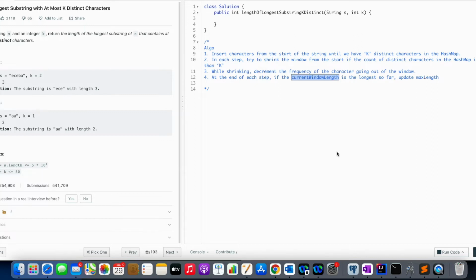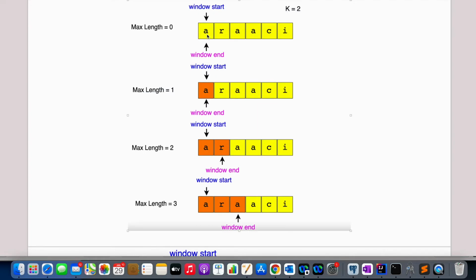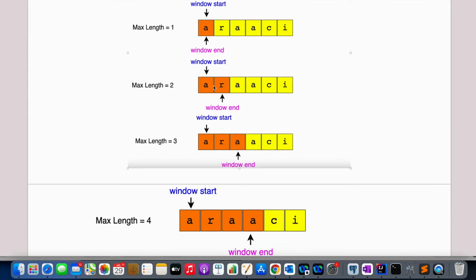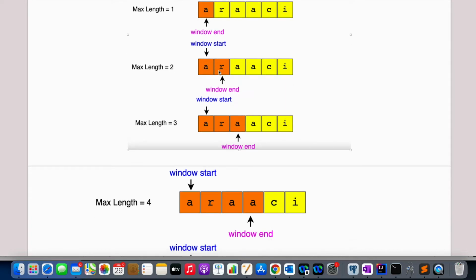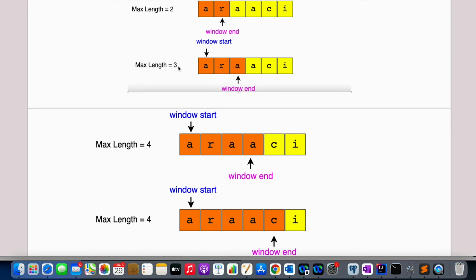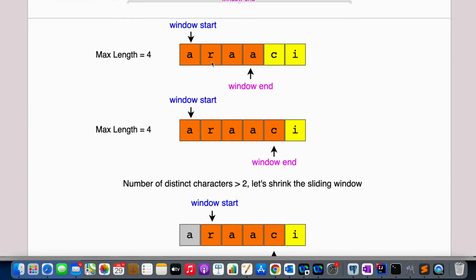Let us go through an example and understand it better. In this example, we have a string of length 6 and k equals 2. We have kept the start and end pointers at position 0 and we have initialized max length to 0. So we start adding these characters into the hash map and simultaneously update the max length. So after adding A, we'll add R, and we'll update the max length. Then since the next letter is again A, we will update the max length and we still have two distinct characters. Here again the max length is updated to 4 and still we have two distinct characters.